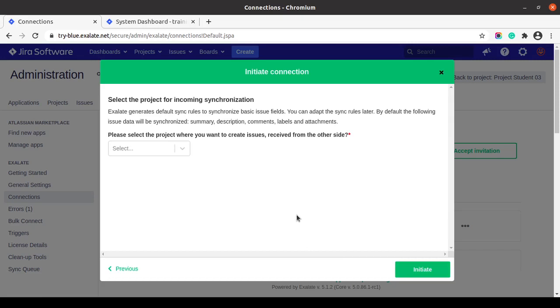Here I will select the project where I want to create issues that will be received from the other side, which is from the Blue Company. I'll go ahead and choose Blue Product as my project type. Initiate.